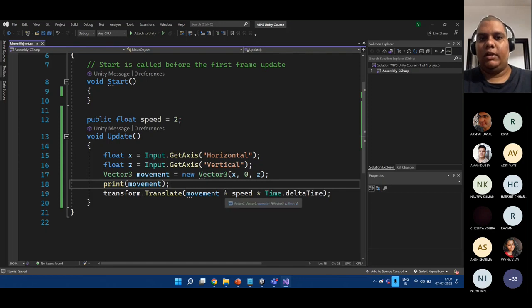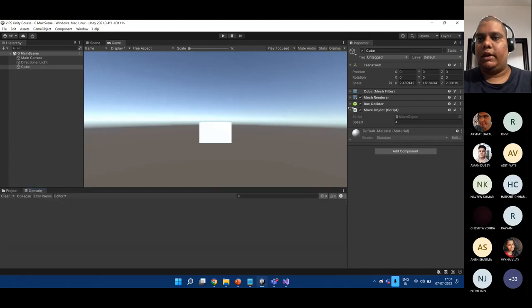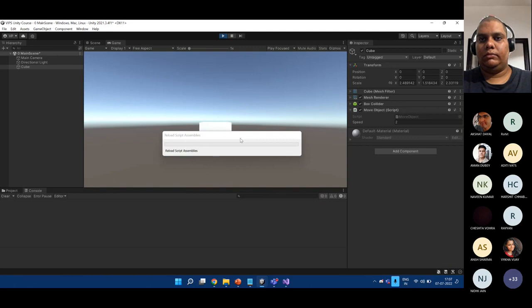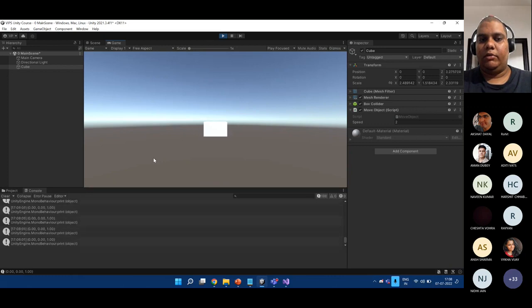So now let's save this and move back to Unity and go to the console, and I'll change the speed to 1, or let's say 2. So now as you see, 0, 0, 0 is being pushed here because right now the values are not there. If I start pressing W, you will see that the cube is moving forward, and the value being pushed here is 0, 0, 1. Now I'm pressing S. The value is 0, 0, -1, and the cube is coming towards us.